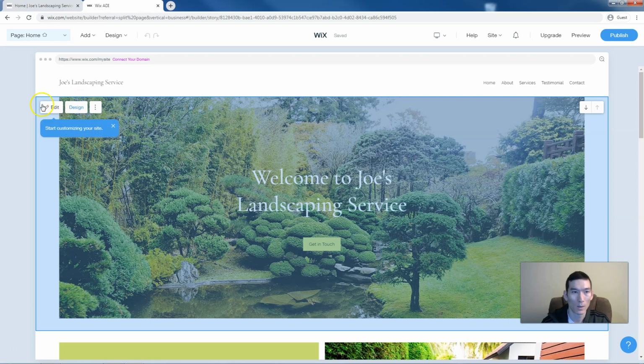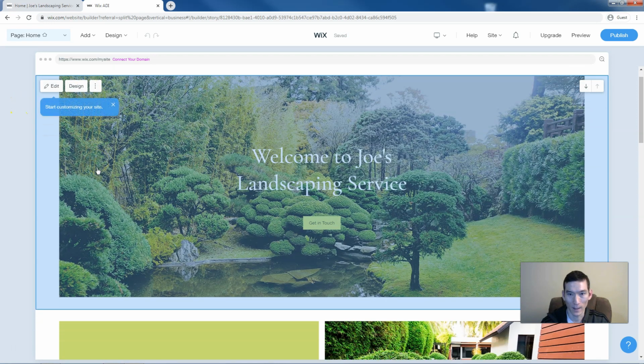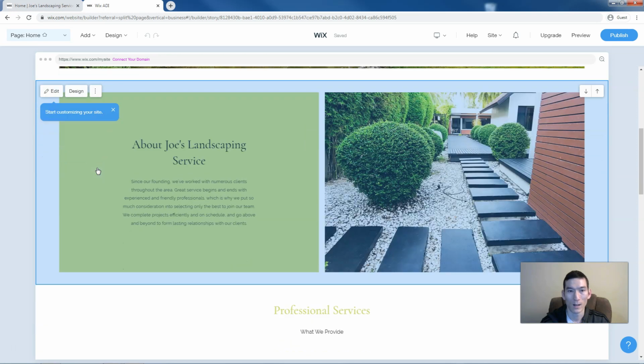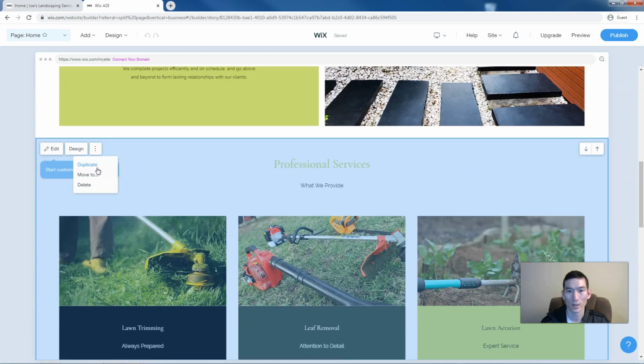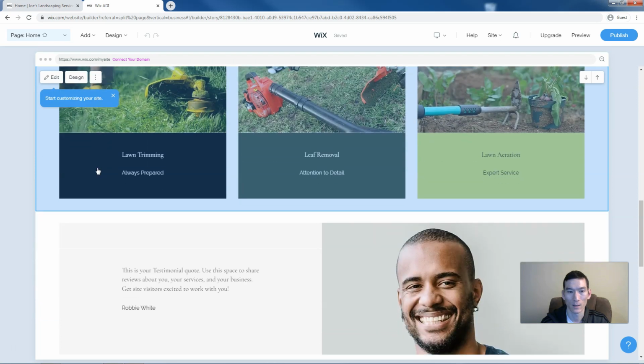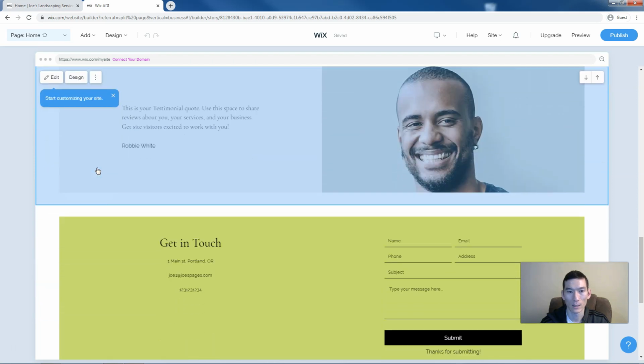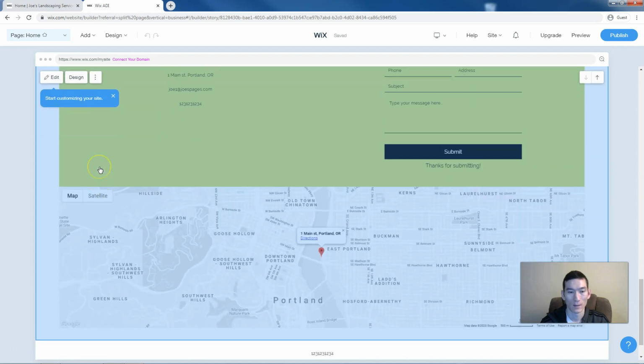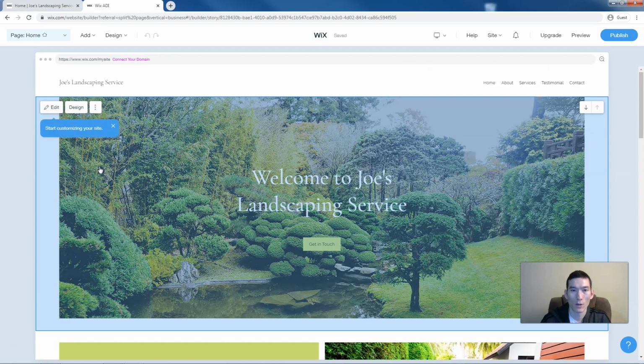Okay, now it built your site, and it's got this welcome image, the about section, your services section, testimonials, and the contact and a map section. I'm going to show you the fundamentals of using the ADI editor. If you know these fundamentals, you can pretty much make any modification you need to your website.